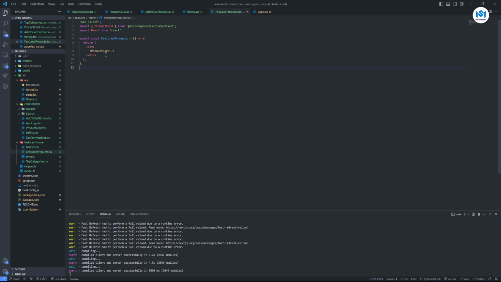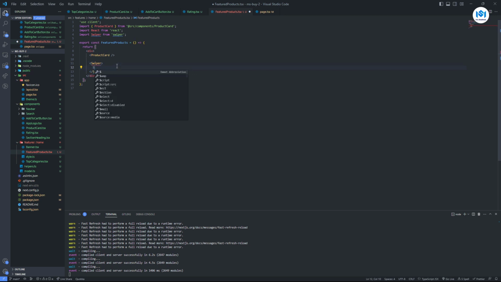So if I come back to the featured product here, this is where I am going to add the slider, and I'm going to use Swiper.js, right? First of all, I am going to import Swiper. I would also import SwiperSlide like this. Actually, this is supposed to come from swiper/react, and that is where this is going to come from as well. Here is where we are going to add the product card, so we can add multiple of these.